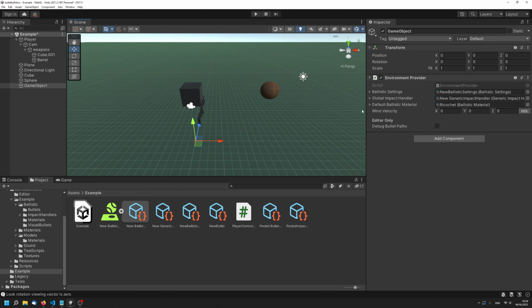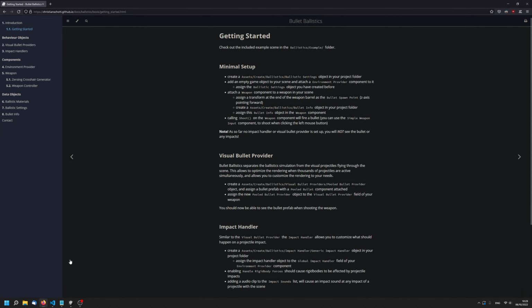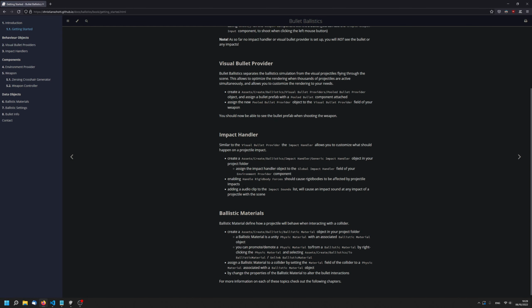Yes, that's basically all of the main features. If you have any further questions, feel free to ask them. And also check out the documentation. I will link it below, which has a bit more in-depth information about some of the topics I've mentioned here.